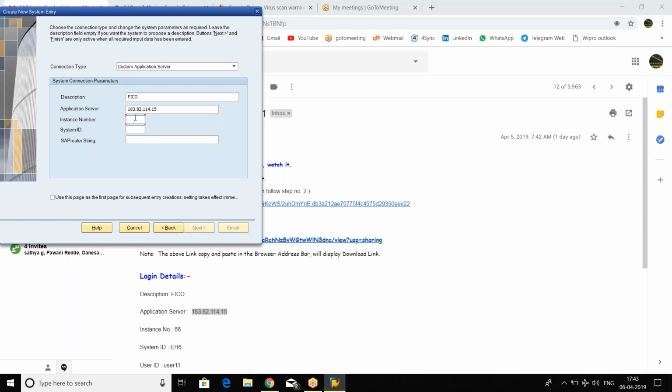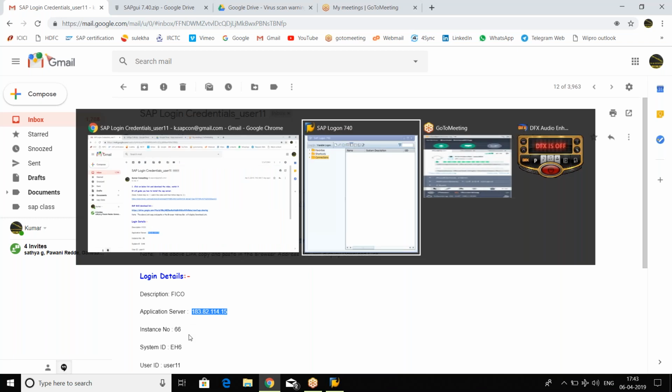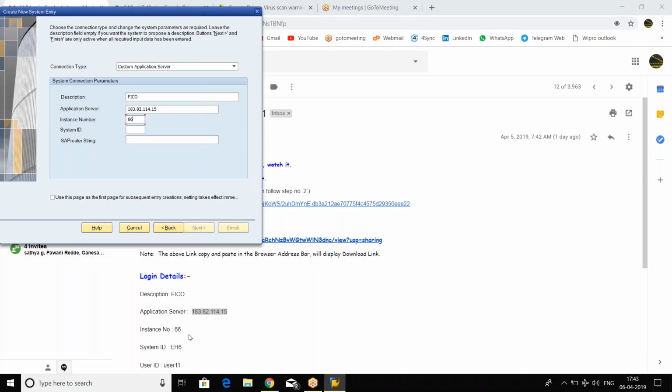Now instance number. What is the instance number here? Look at here, instance number also I've given 66. So again come back and give instance number 66. System ID. What should be your system ID, guys? So look at here, here itself system ID is EH6. So give EH6.